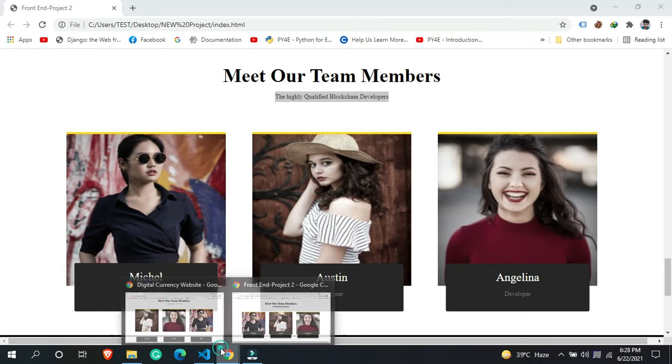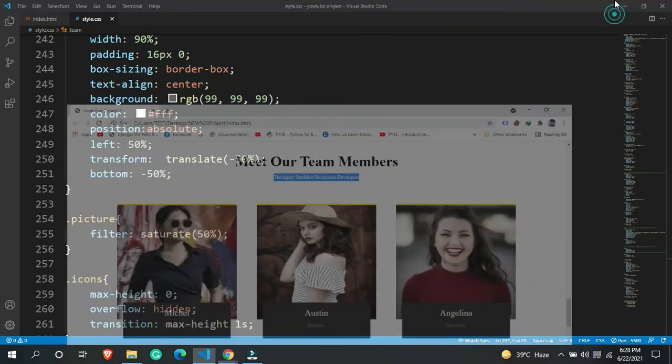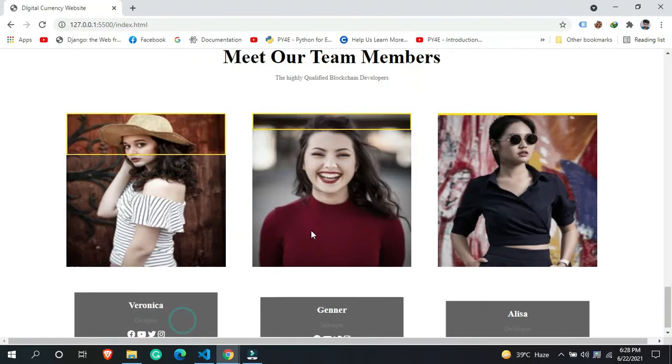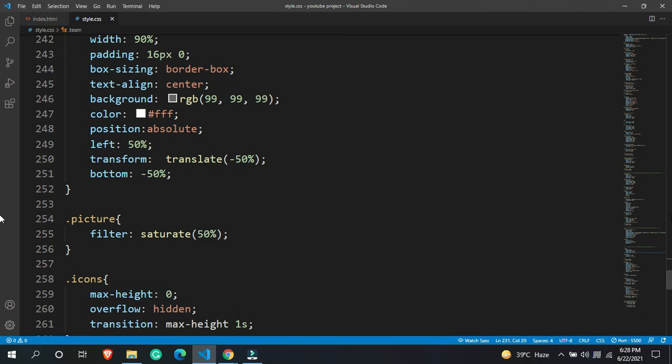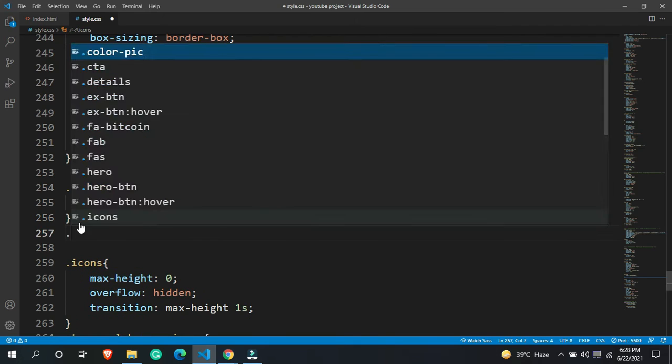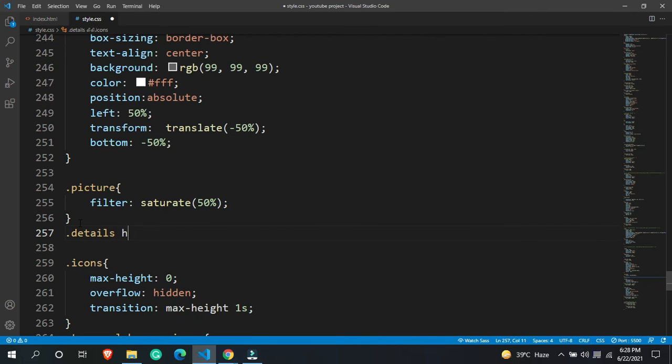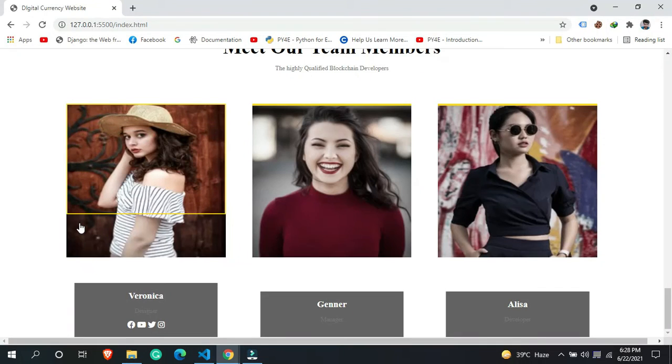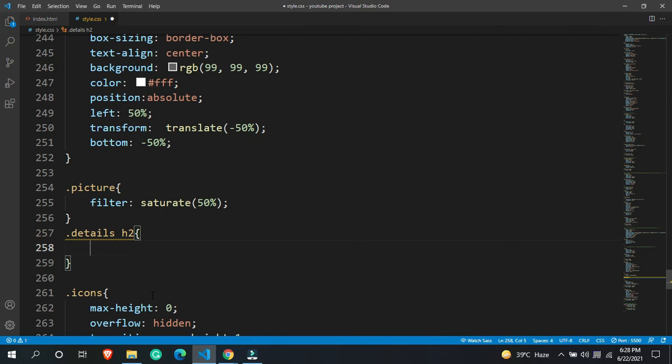So let's come over here, let's minimize it. Right now we are going to target our detail h2, which means we are going to target our h2 tag as well as our Font Awesome icons. In order to target your h2, just target detail and the h2 inside it. Your h2 is your name, and that's exactly what we are going to target.